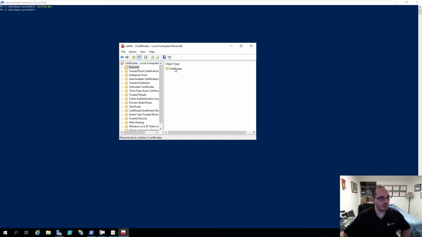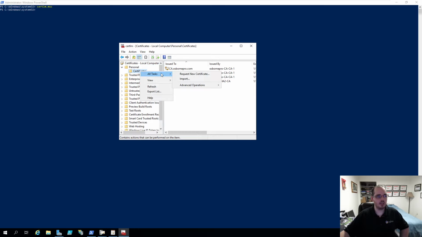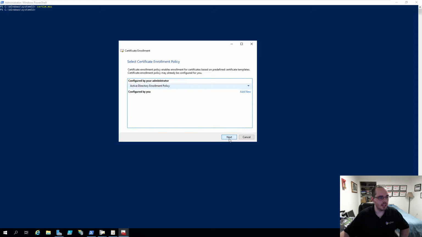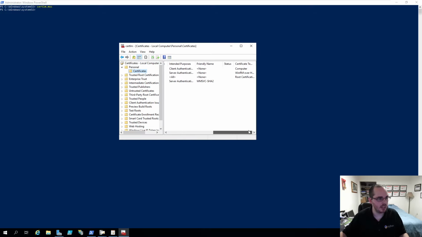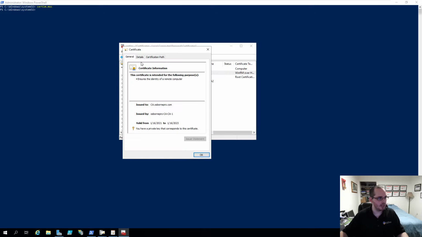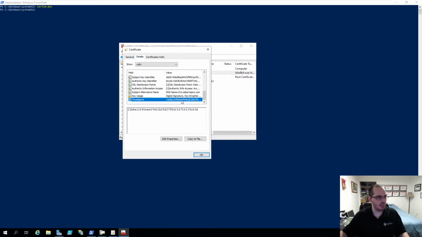You go to your personal certificates. You would right click on certificates, all tasks, request new cert, next, and then you would select WinRM over HTTPS. That would make it appear here, which is what we're looking for. Click Enroll and it will assign the cert, and as you can see here I have this one assigned already using certificate thumbprint 21B8 etc.